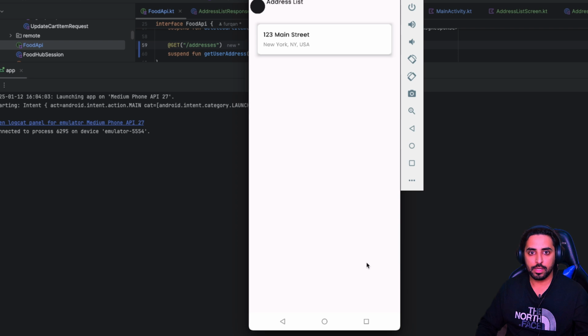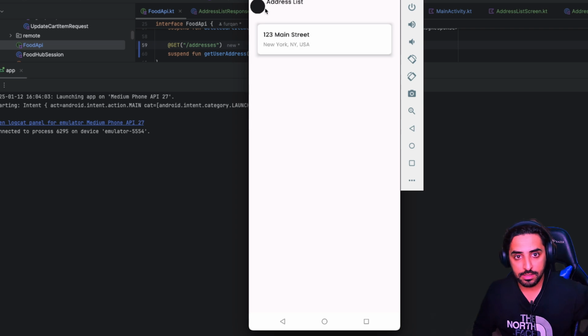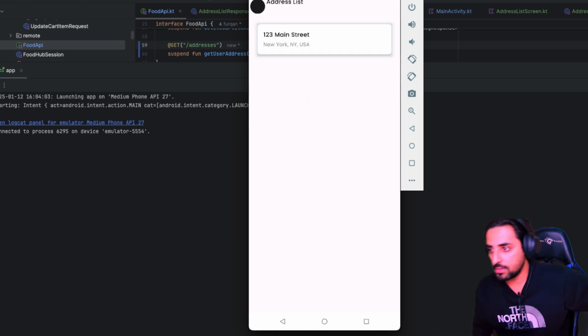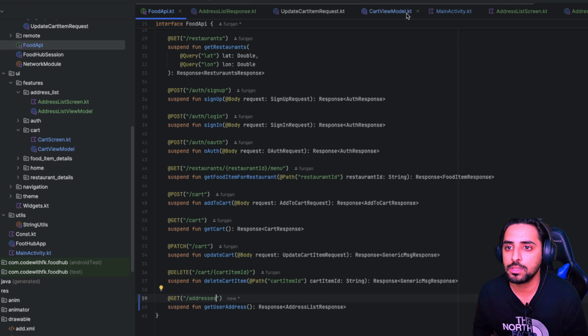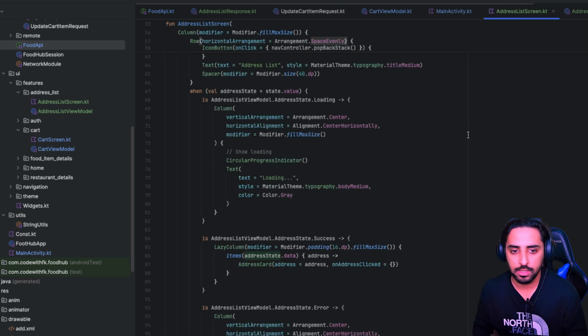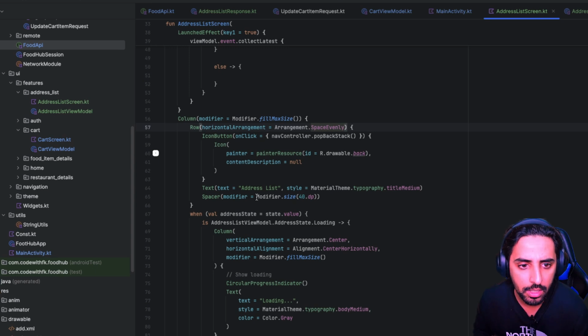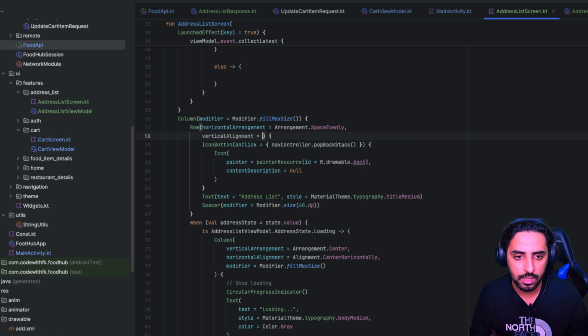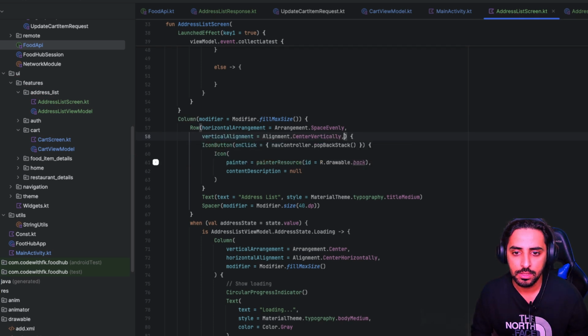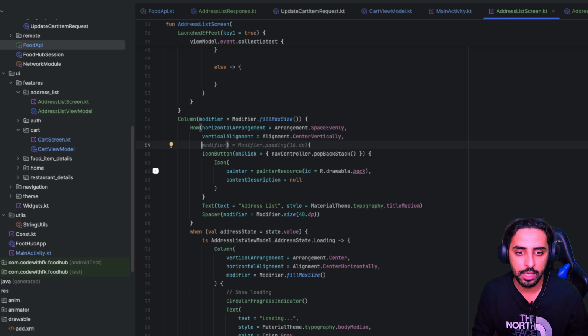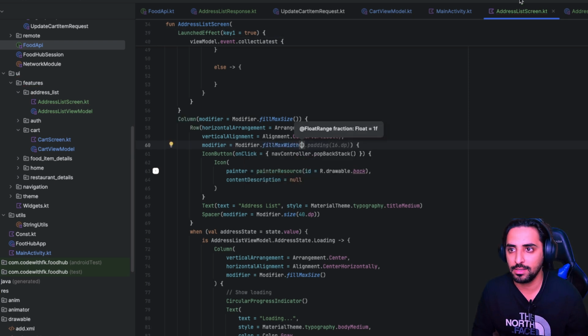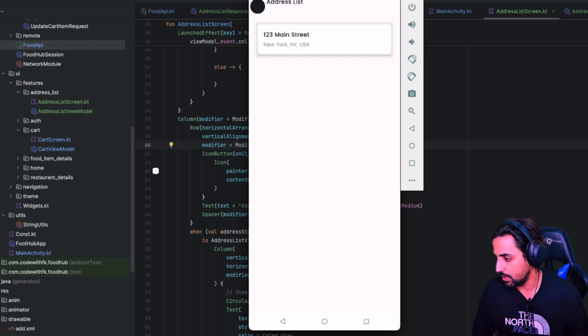Okay, let's just get over here, and now you can see that we have a pretty decent card that says we have some sort of address. This header is weird in that it's not properly showing the list, and I could be making some mistake. Horizontal arrangement, vertical align. Okay, I found the issue. Center vertically, and we also need to make it modifier dot fill max width, so that it covers the space, right? And then it will basically show it properly.